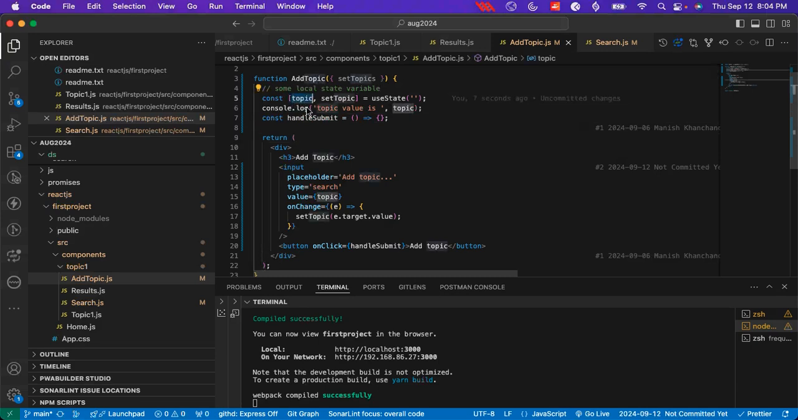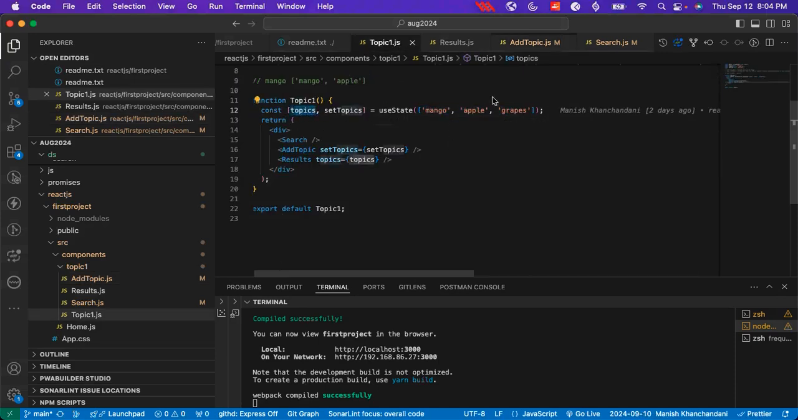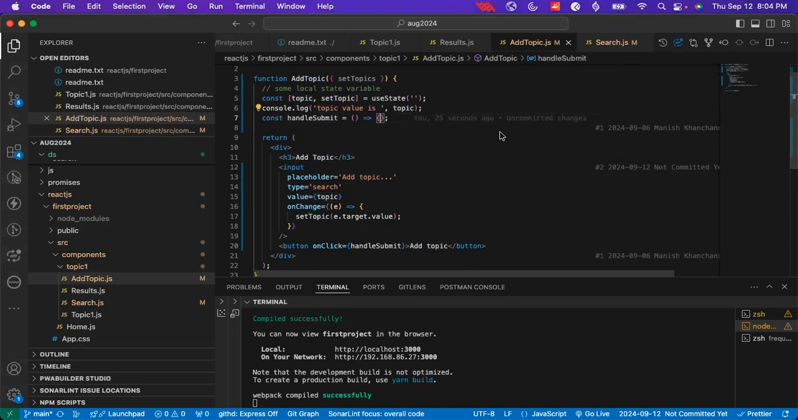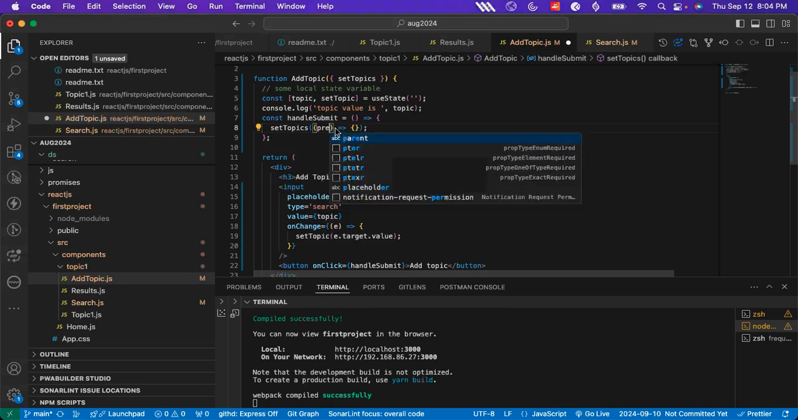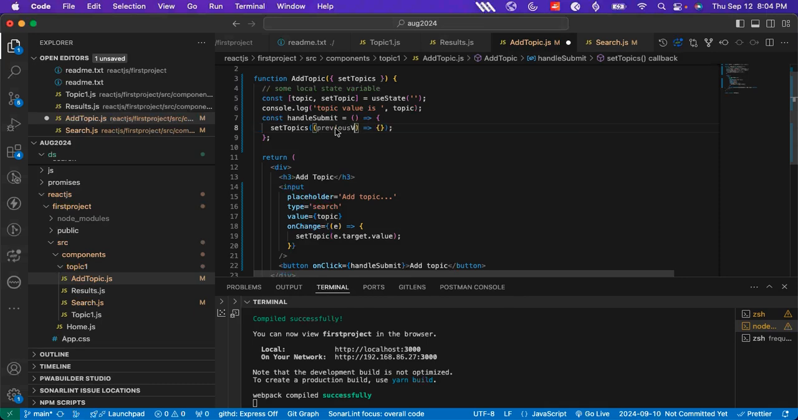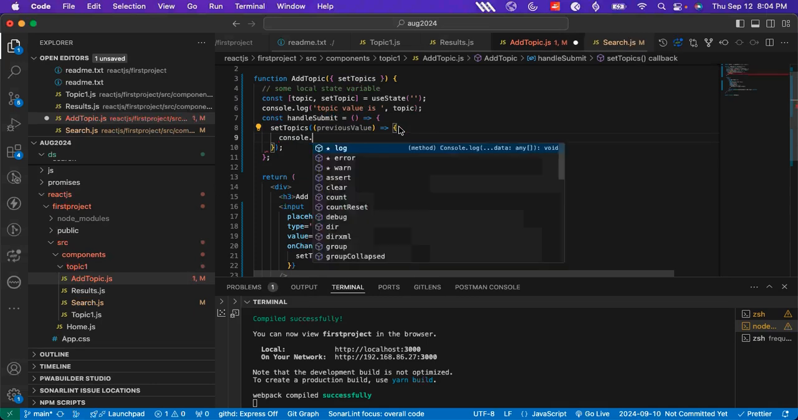So the new value is inside this topic, which we have to push to this topics list, to this one. And we don't have to pass this topics to addTopic. We have to do it without passing topics to addTopic. So when I call setTopics, here we'll get an arrow function, and here we will get the previous value. Whenever we call setTopics, we will get the previous value here. Let's see what previous value we are getting.